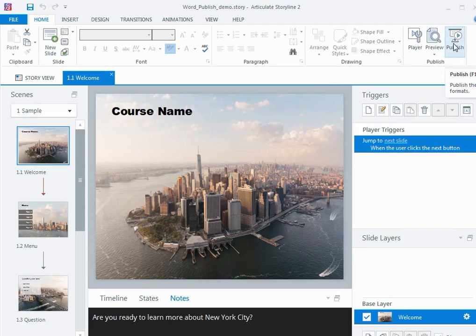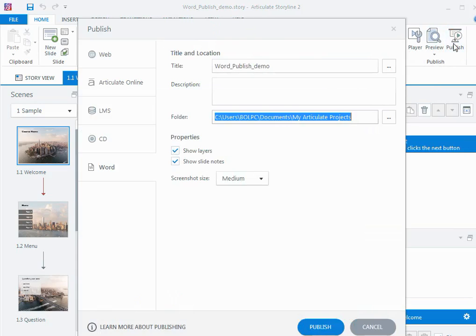So I'm going to go over to the Publish option, and from all of our publishing options, I'm going to choose the Word option at the bottom. And there's a couple of things here. We have a title. Now it just picks up on the title, the file name of the course, but I could change it to what the course is about.